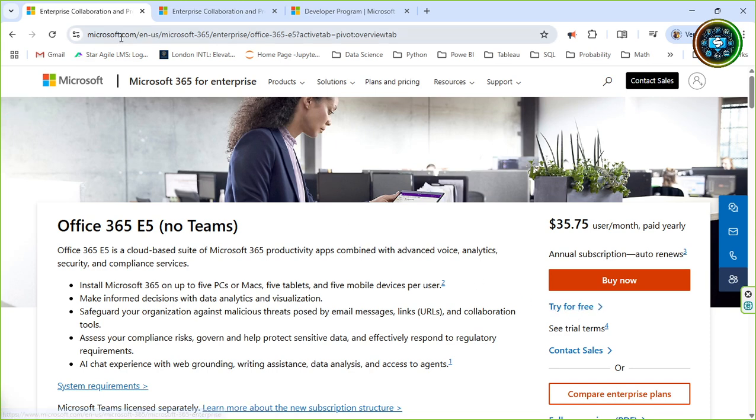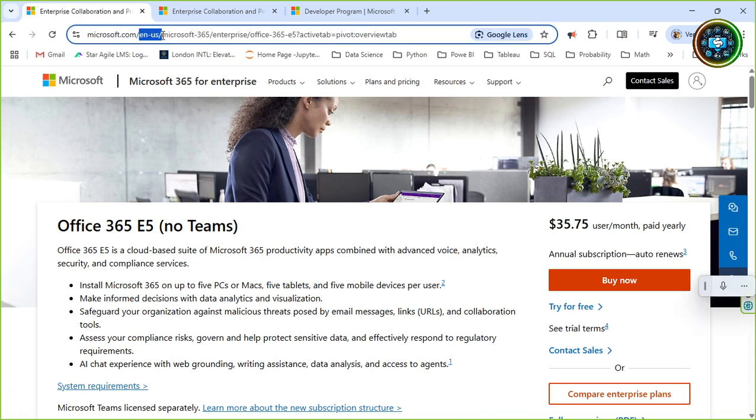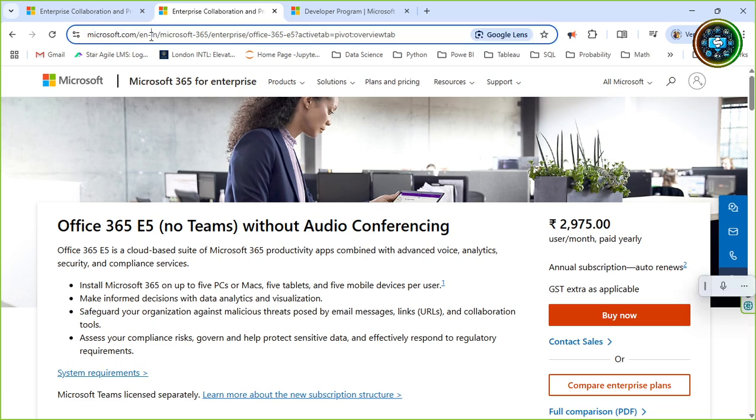But this is on the US site. Okay, Microsoft.com, English US site. If I change this US to India, IN, you cannot have the free version. You see this, there is no such option called free.